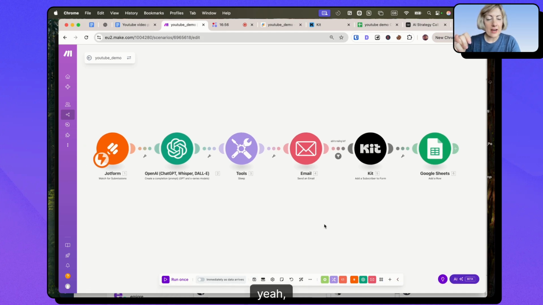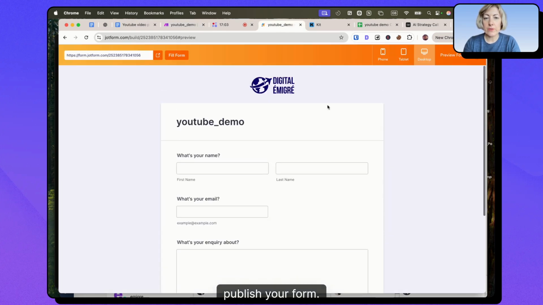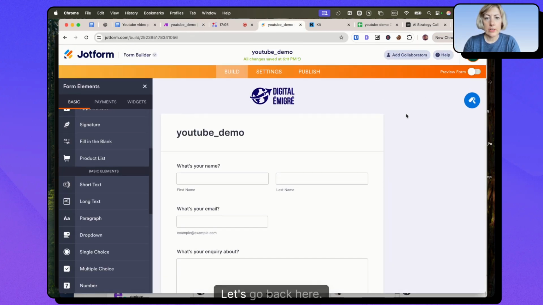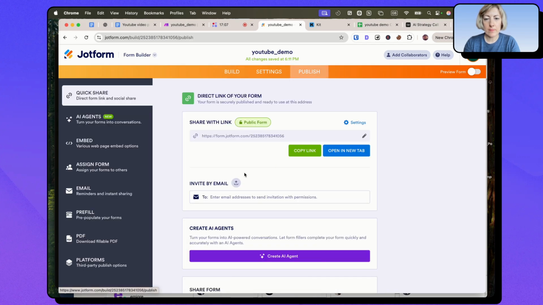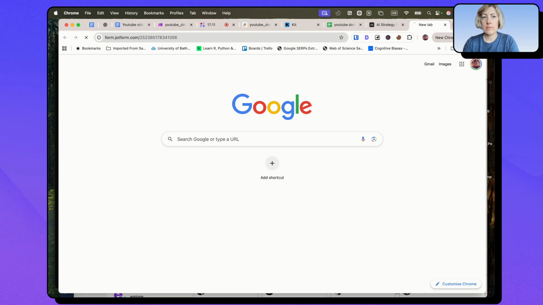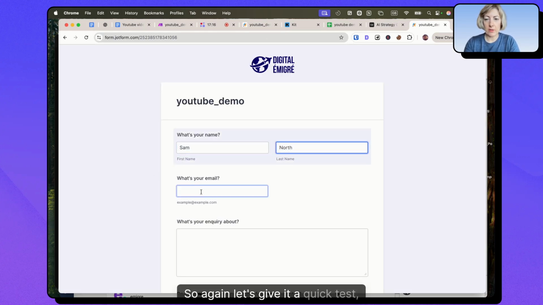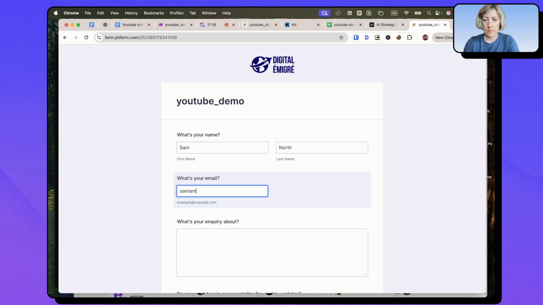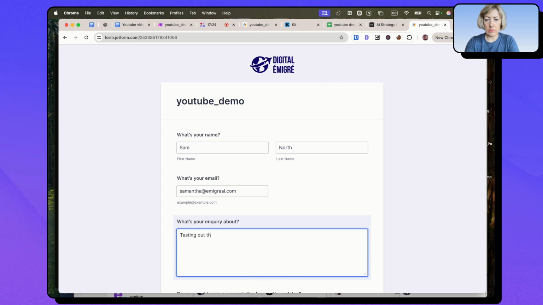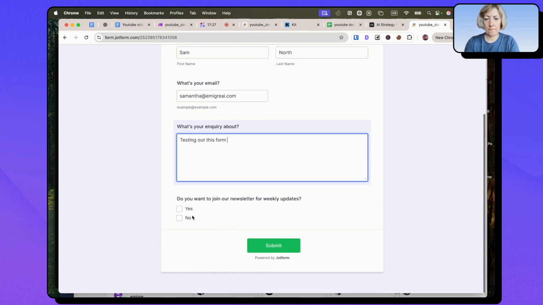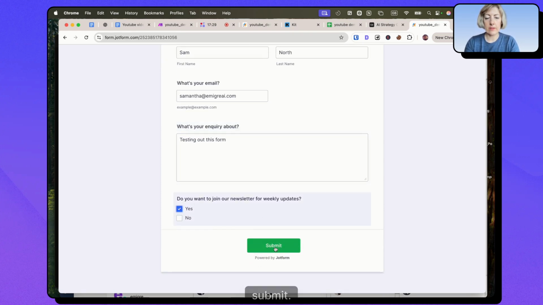So yeah, that is the full workflow. What you would need to do now is publish your form. Let's go back here, click publish. There's the link to the live form. So again, let's give it a quick test. Test name about this form. Yes. Okay, submit. There we go.